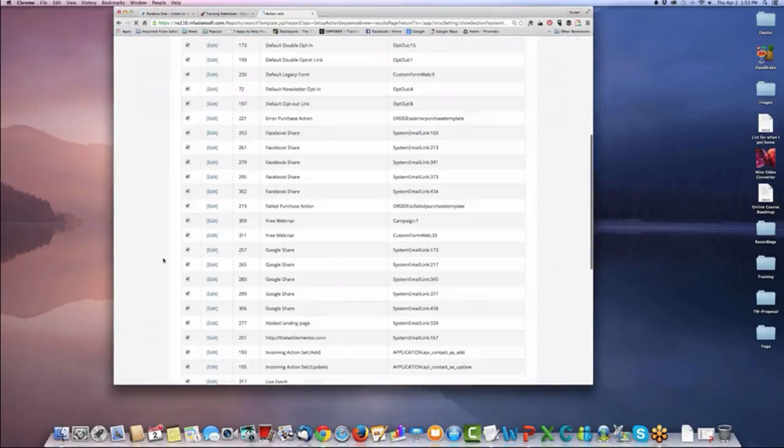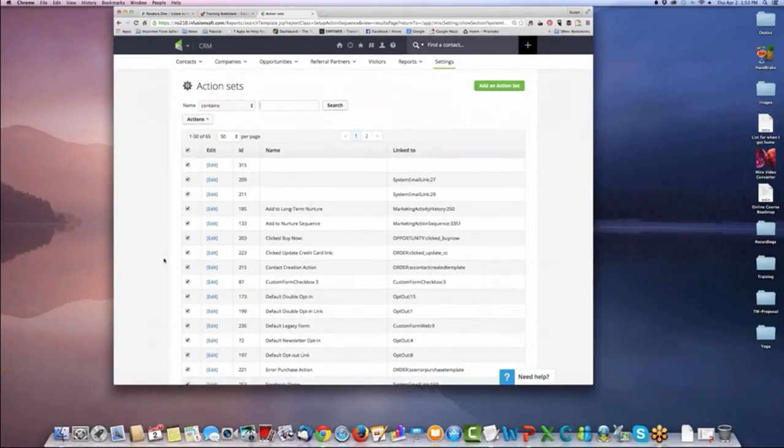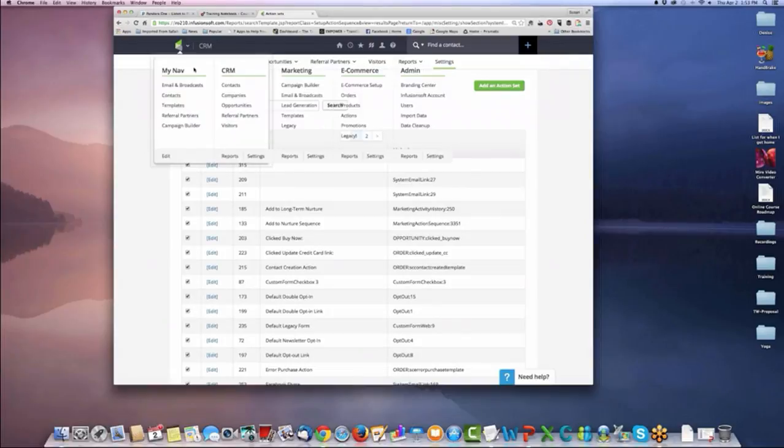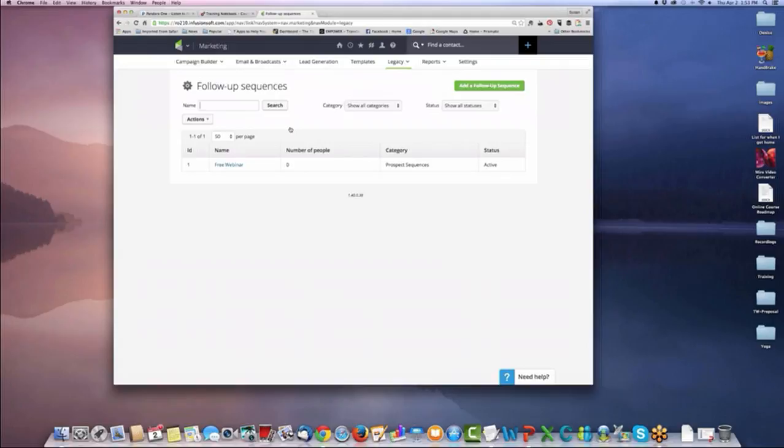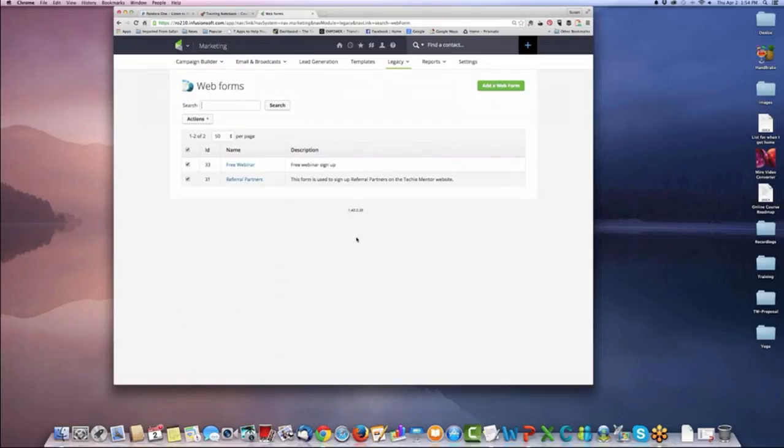Now, we've created our action set. Now let's actually put it to use. So just real quick, I'm just going to run over to marketing, and I'm going to jump over to legacy, because believe it or not, follow-up sequences are also considered a legacy, but so is a web form. Because anything that's considered a legacy is actually now part of campaigns, okay? So here's a web form. So let's just add a web form real quick.